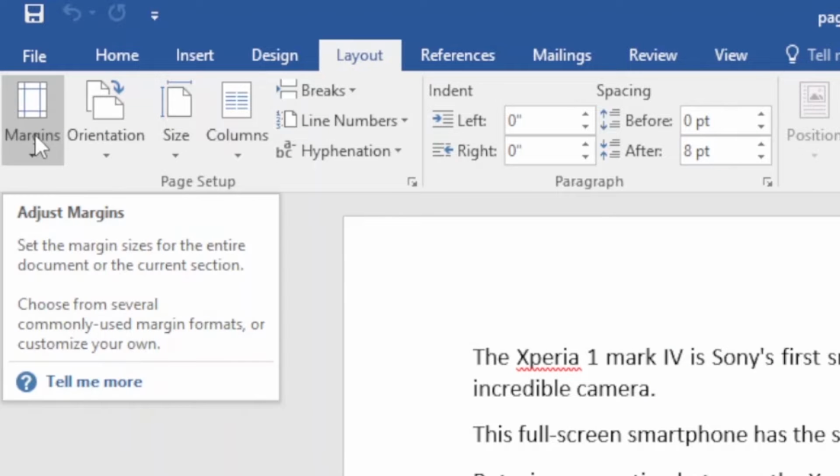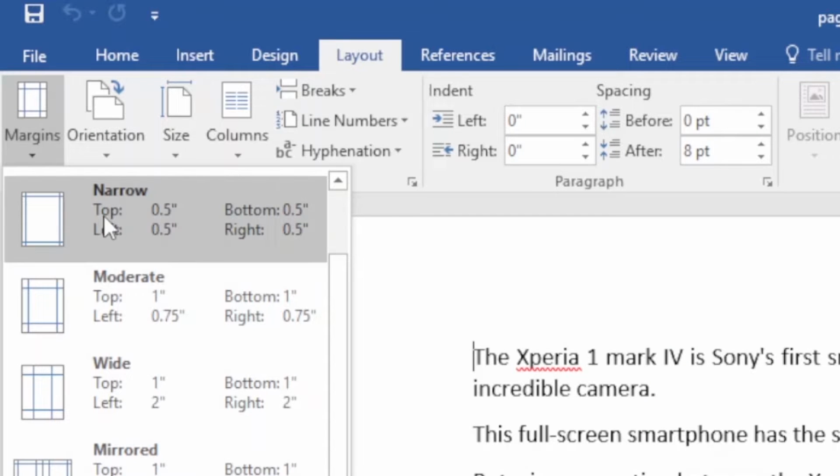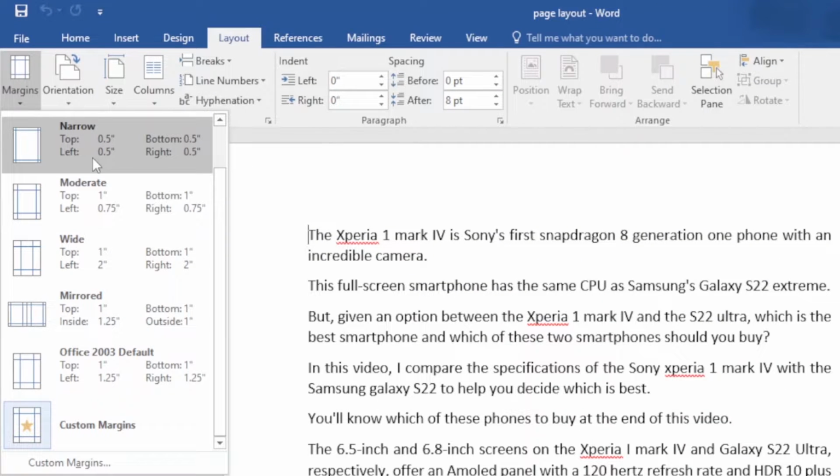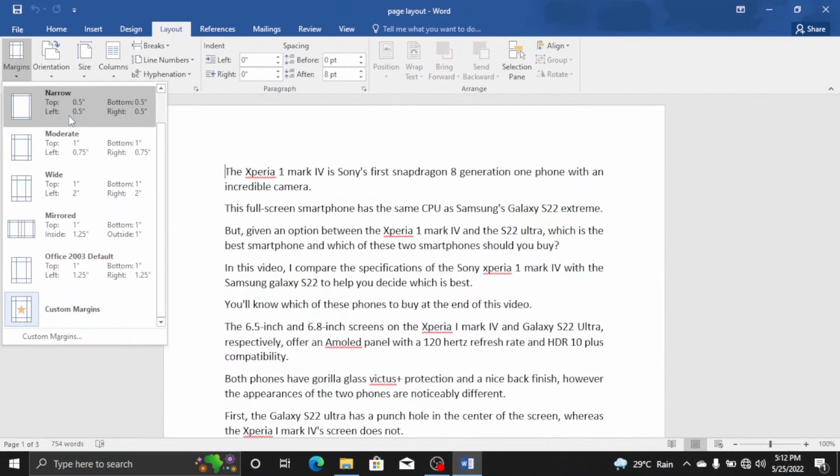Right here we have the margin, so we can select the margin to adjust the margin. So we have the narrow, moderate, wide, mirrored, and the rest of it. Now this margin is a space given at the top, at the bottom, at the right, and the left part of our page to enable our document to align at the center of the page. So it gives our document a very unique appearance wherever we are formatting our document.